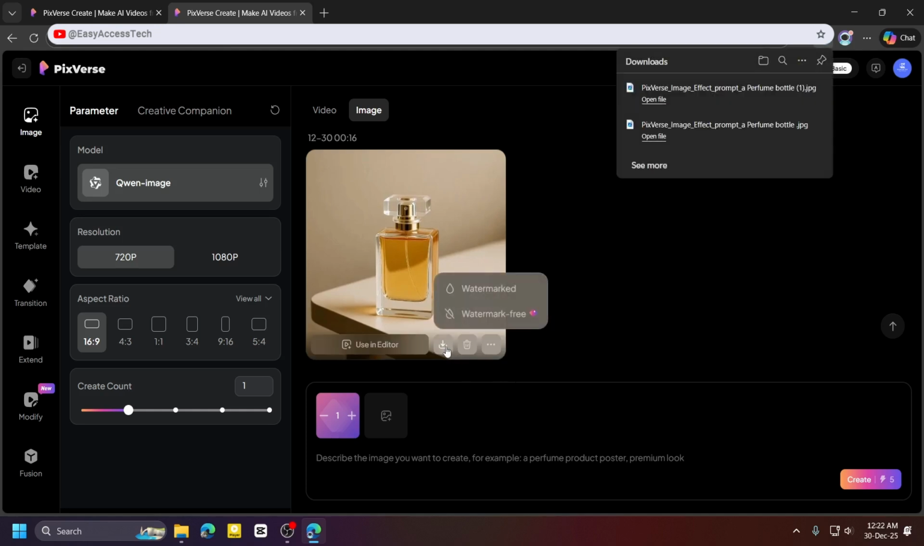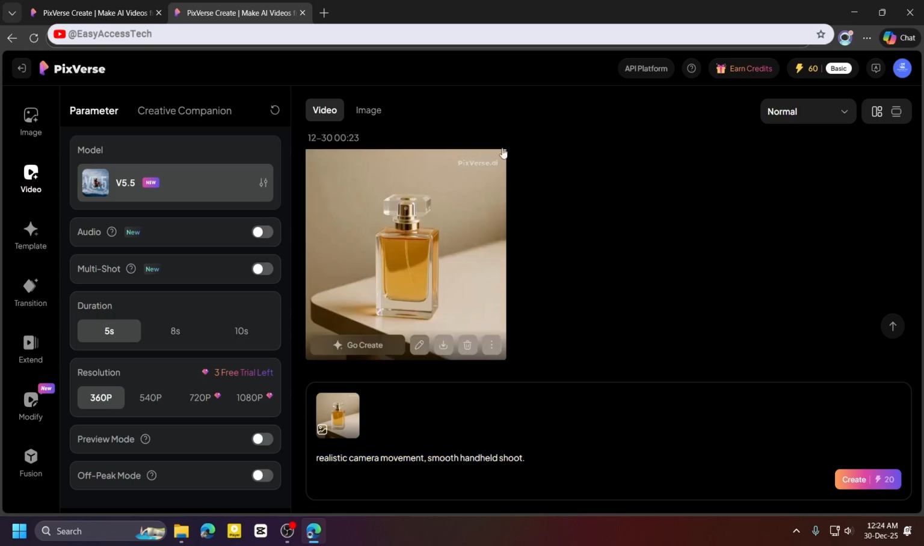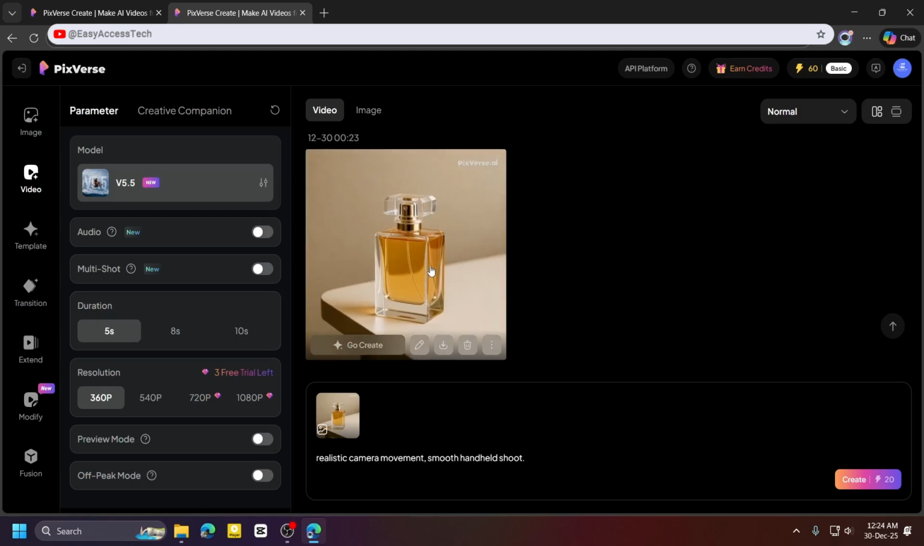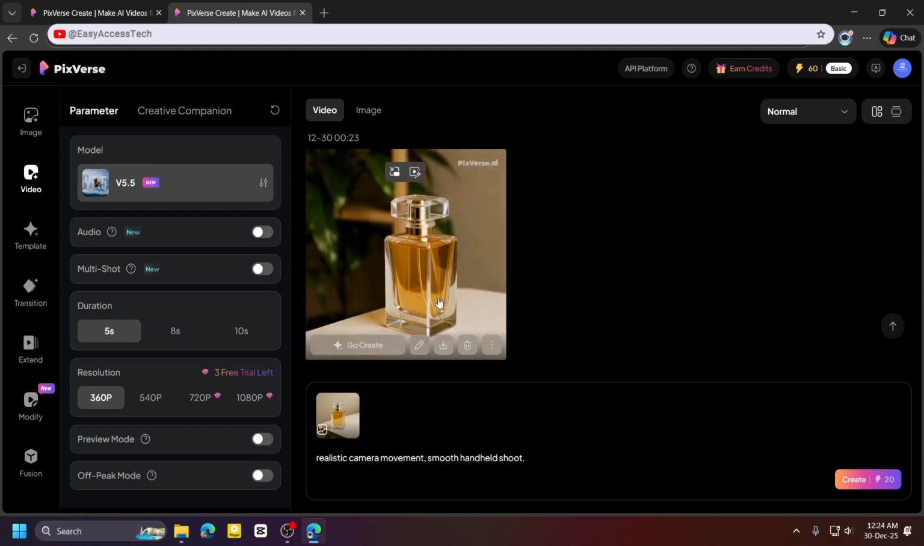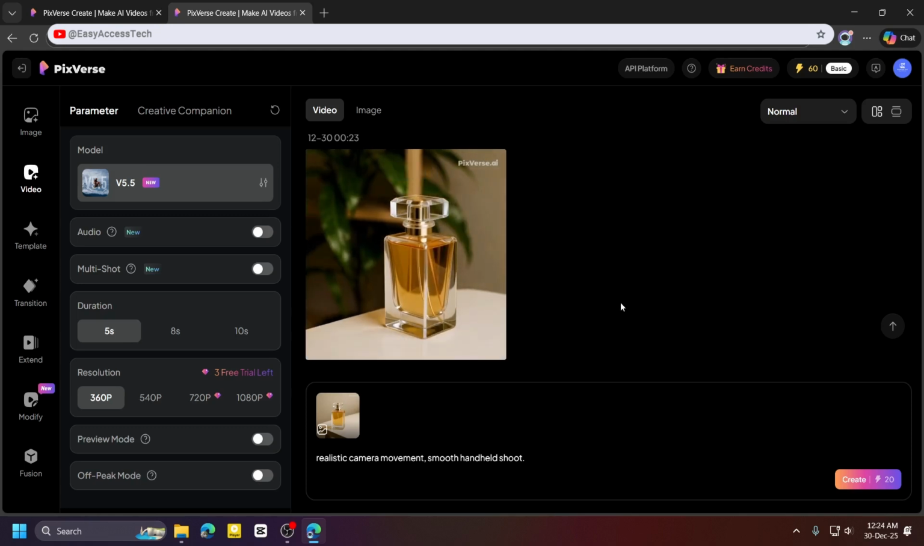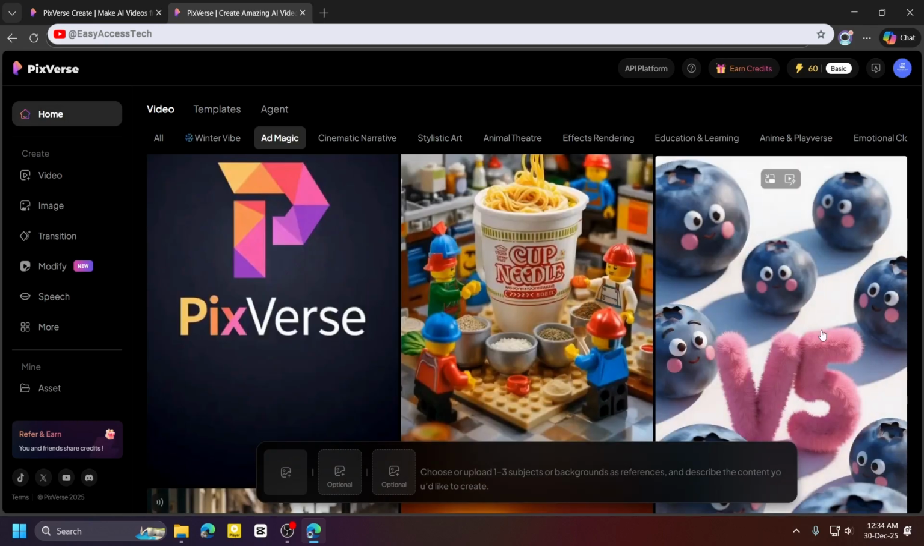Now let's turn this image into video. First download this, go to video and upload it here. Or if you want, you can use only text. So let's give it a prompt. Let's say realistic camera movement, smooth handheld shot, and just click on create. It will take just a few seconds and the video will start, and you can see this is the final video. Look at this, how realistic it is. The shadows, the color, the glare, everything is perfect. It generates a dynamic video clip based on your image and your prompt. It also supports uploading your own image, as you can see, and you can animate it, giving you the flexibility whether you start with text or a static visual.